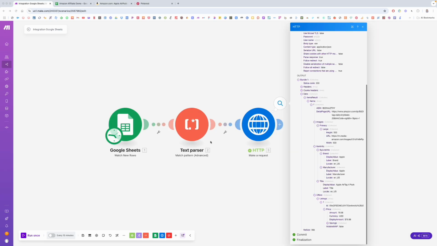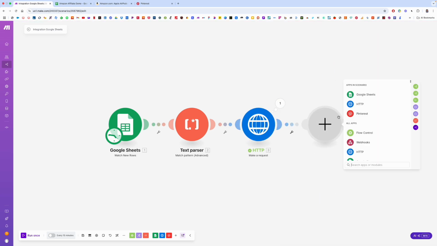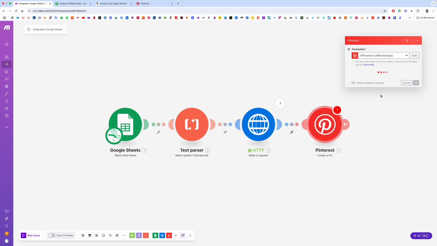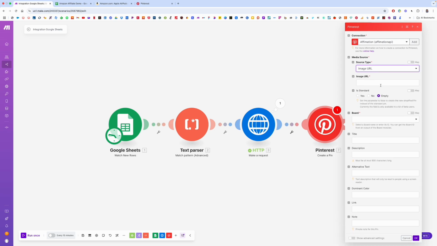Now that we have all the values extracted from the API, the next thing that we are going to add is our social media, where we are going to post the affiliate links. So we'll be adding a social media site. In this case, I'll be adding Pinterest. In Pinterest, I'll be doing a create a pin. I already have my connection established, otherwise you'll have to click on add. In our case, we are posting an image URL, so this is what we'll select.